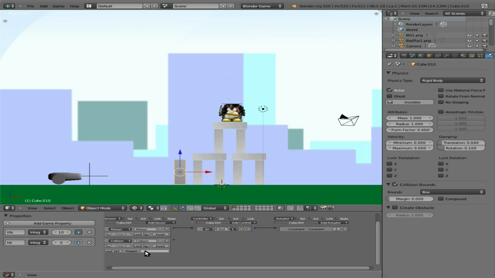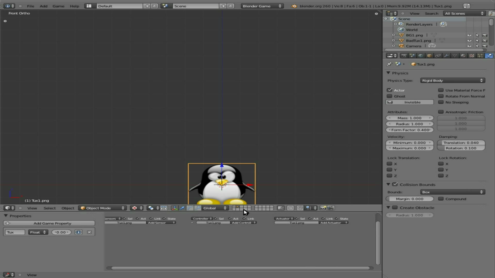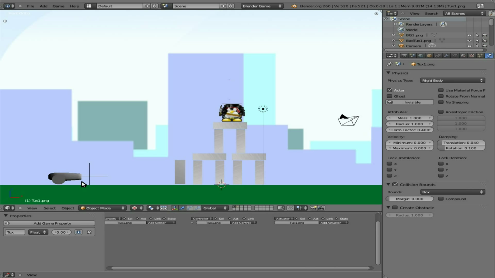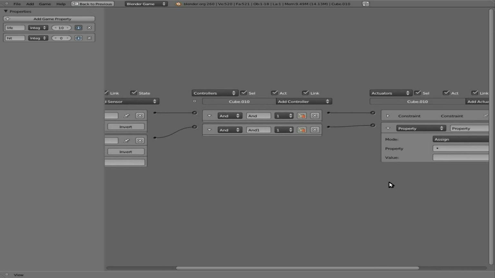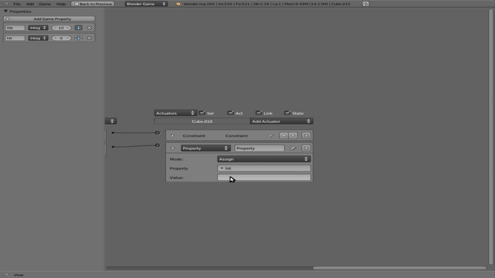So when this has a collision with our tux, I think was the property we put on our tux. Let's click our penguin. Yep, tux right there. So when it gets hit by an object that has the property tux, what's it going to do? Well, it's going to change a property, which is our hit property here. So connect these up. And let me make this bigger and easier for you guys to see. We're going to say the hit is now valued at 1.